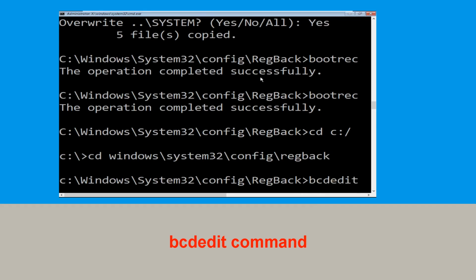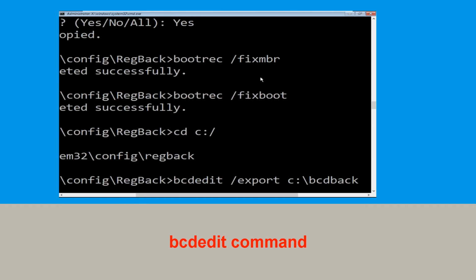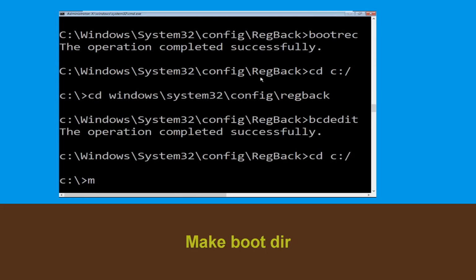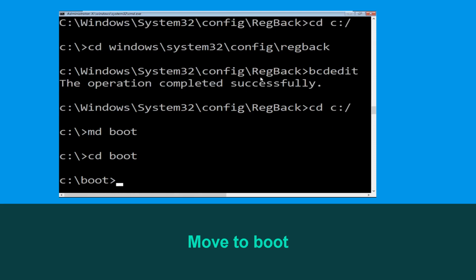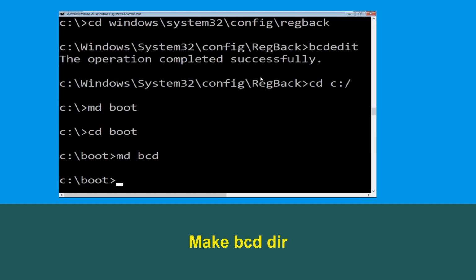Now execute this command. Type bcdedit space /export space c:/bcdbackup and simply hit enter to execute this command. Then move to the next one. Now type cd space c:/ and hit enter. Now type md space boot and hit enter. Now execute this command. Type cd space boot and simply hit enter. Now type md space bcd and simply hit enter to execute this command.